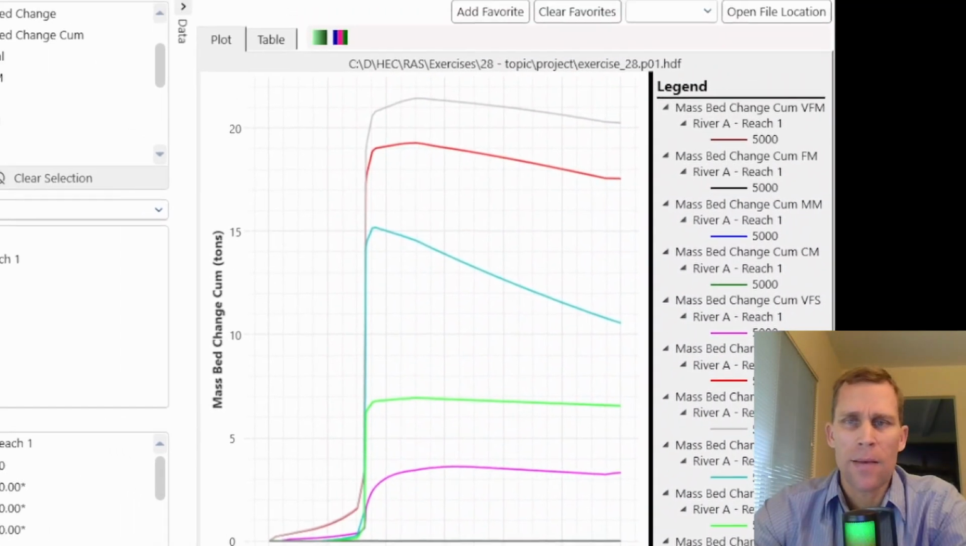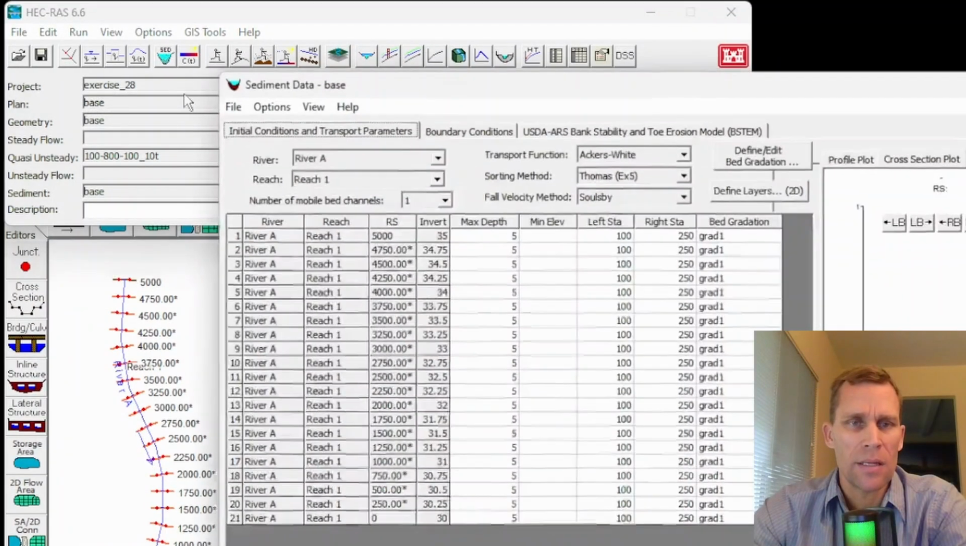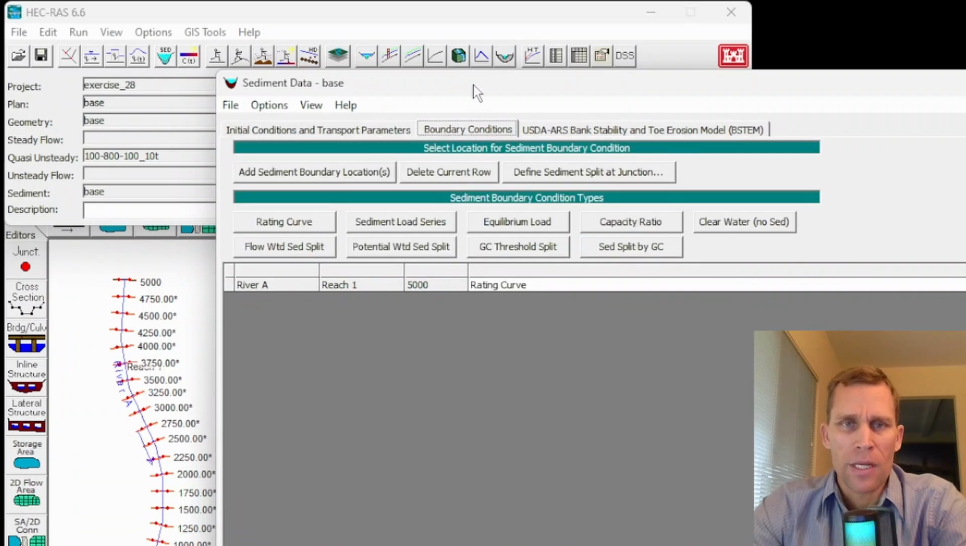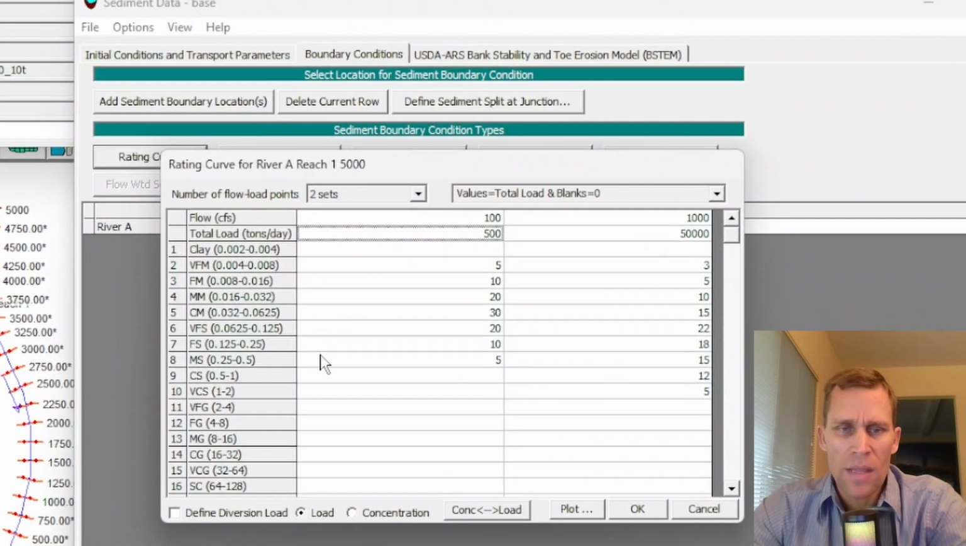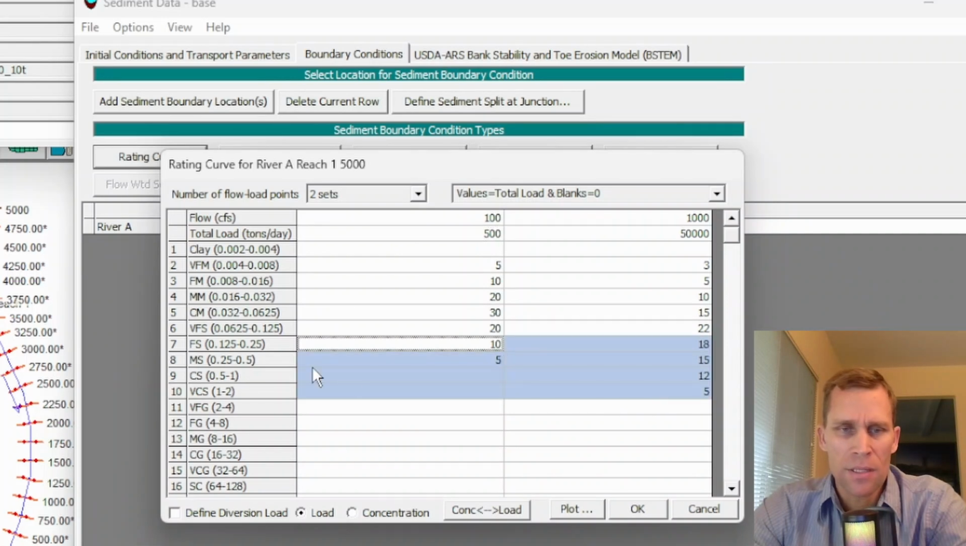And the reason why that's happening, if I just go back to the sediment data and click on the boundary conditions again, we saw when we clicked on rating curve that for some of these larger particle sizes, from fine sand up to very coarse sand, at lower flow rates like 100, we have 10, 5, 0, and 0% of the total flow by mass in those four particle sizes. But at higher flows, 1,000 CFS, it's going to be 18%, 15%, 12%, 5% at the end.